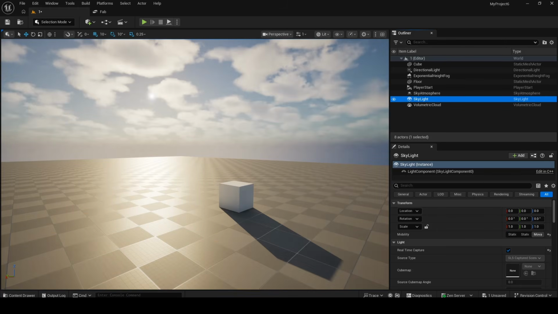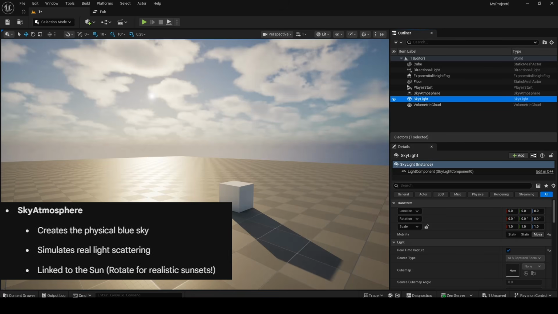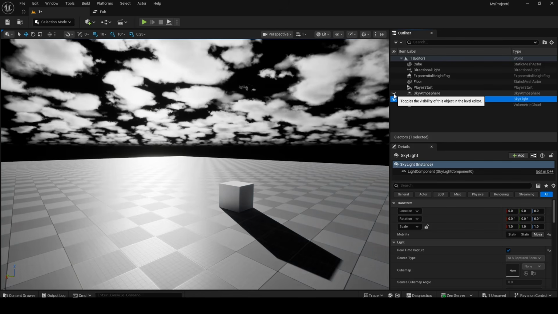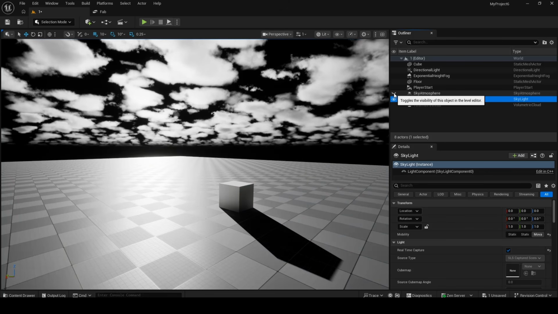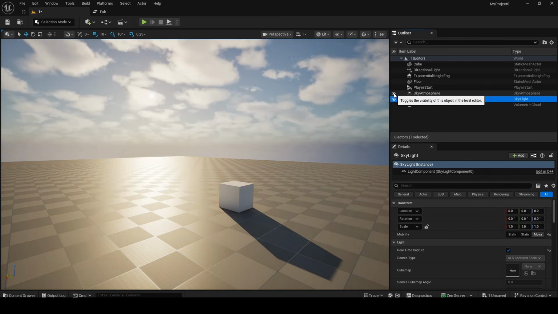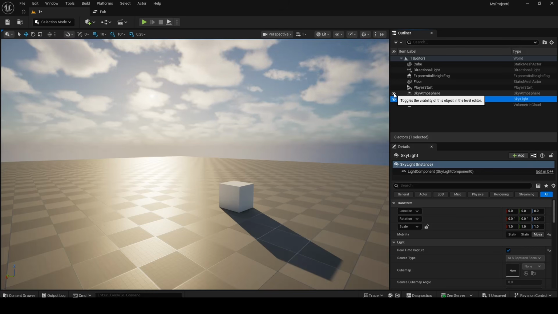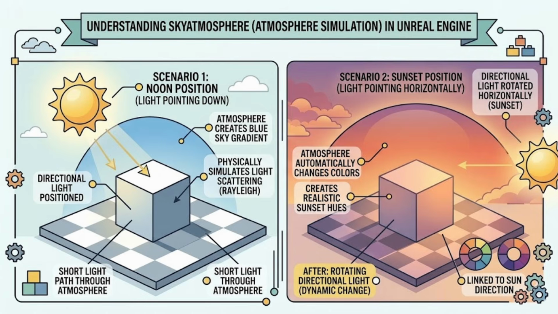Next, we have the atmosphere and the environment. These items don't cast light themselves, but they create the sky and react to your lights to make the world look realistic. The first is the sky atmosphere. It's over here. If I turn it off, it looks like we are on the surface of the moon. The sky atmosphere is very important, because it creates the actual sky. You can see a blue gradient above your floor, and it physically simulates how light scatters through the planet's atmosphere.